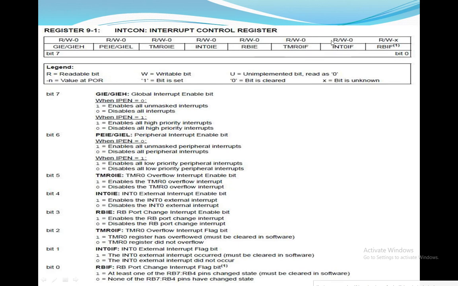This is the flag which is used for the external interrupt. If an external interrupt is applied to the microcontroller, then this flag is raised to 1. And this is the flag which is used for the port B interrupt. It is also used to show the status of the port B interrupt, whether it is applied or not. That can be observed by monitoring this particular flag bit. For an external interrupt, this flag bit should be monitored.